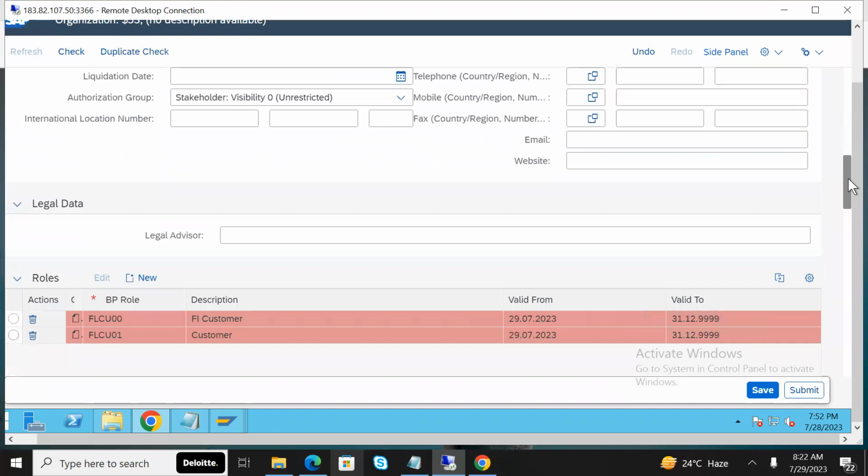So the requirement is we need to create one entity with the legal data section with one attribute, which is already implemented. So I will show you the step by step. Clear requirement? Yeah.